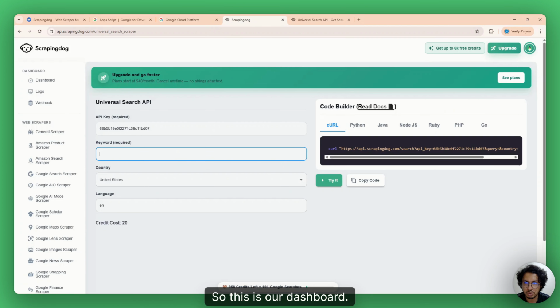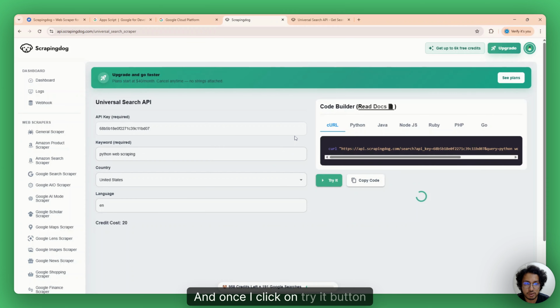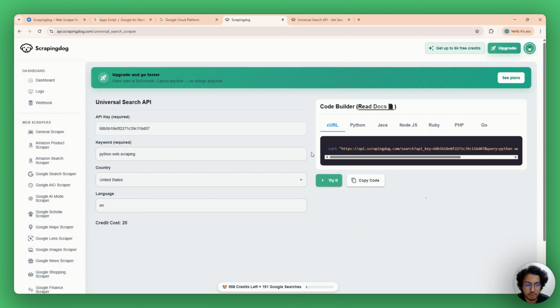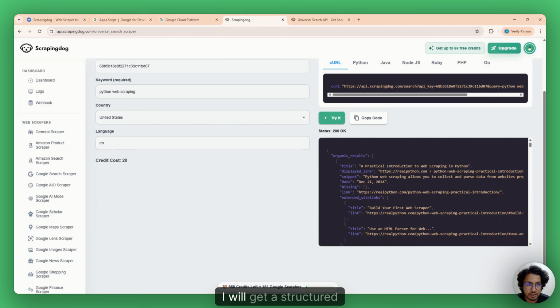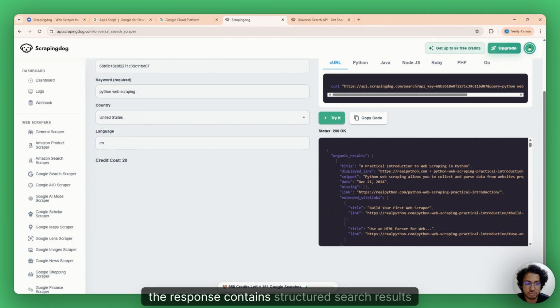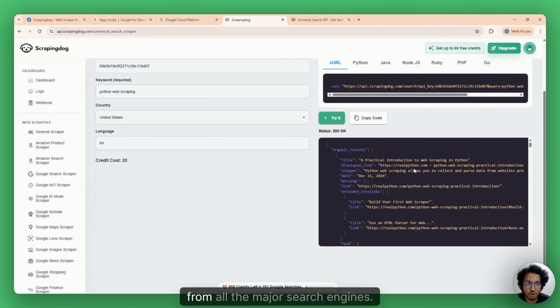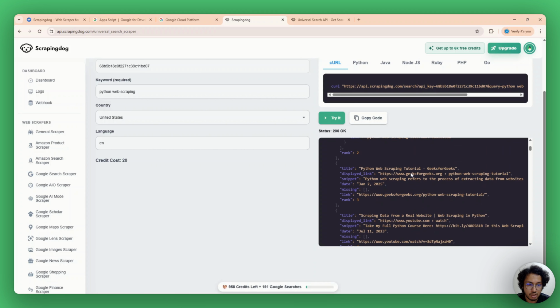So this is our dashboard. I can just pass anything like Python web scraping. Let's try this. And once I click on the try it button, I will get a structured, beautiful JSON response. As you can see, the response contains structured search results from all the major search engines.